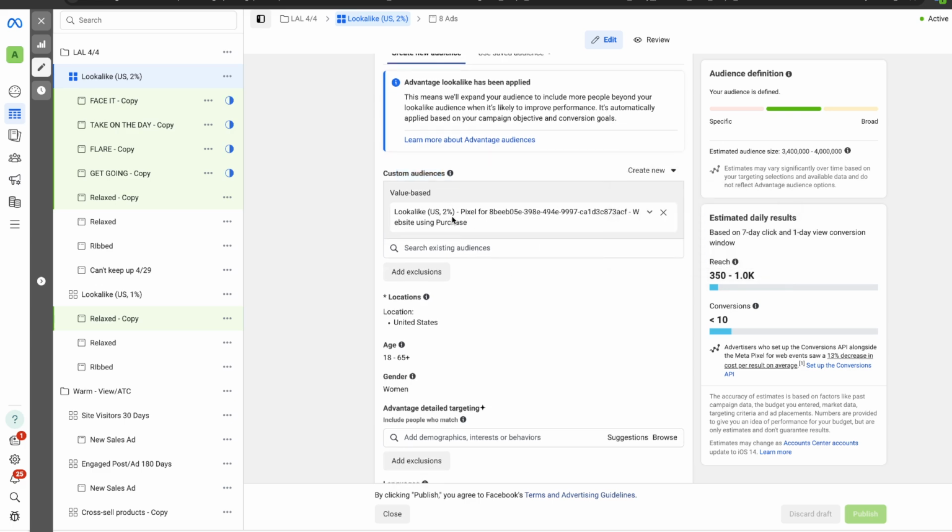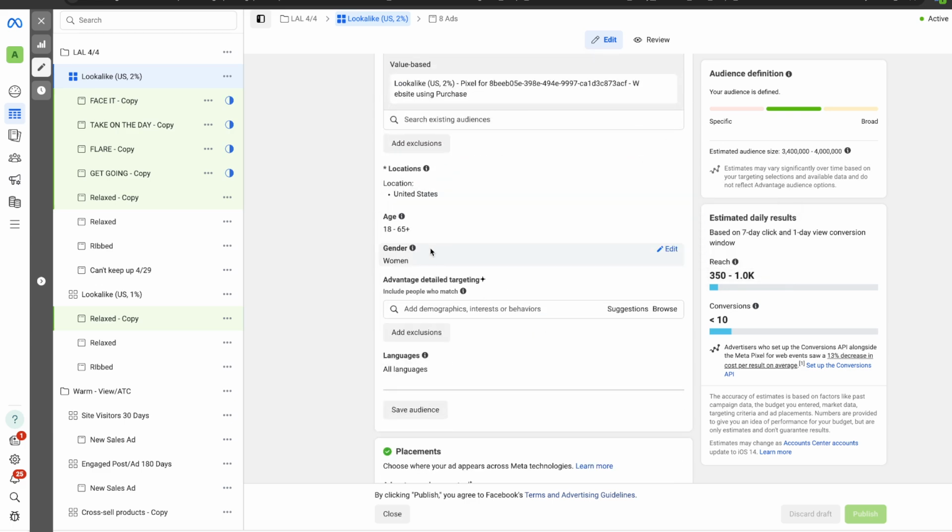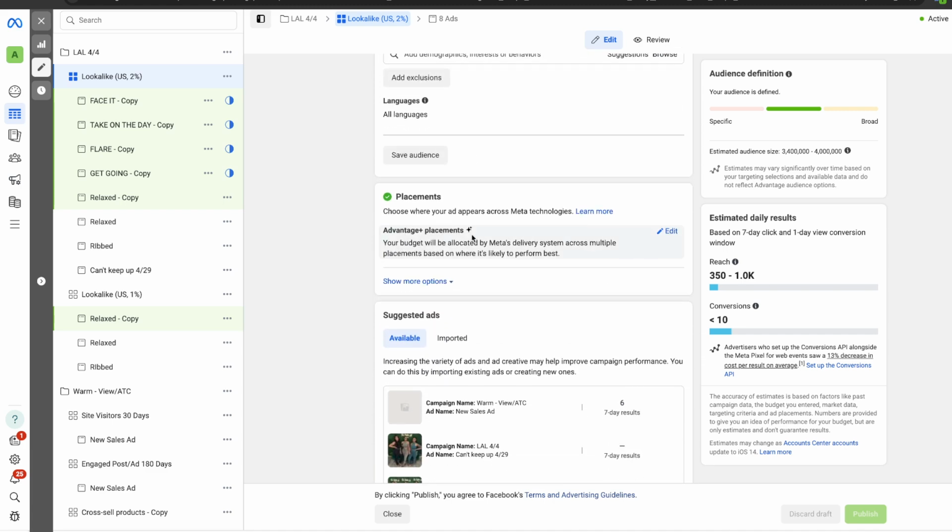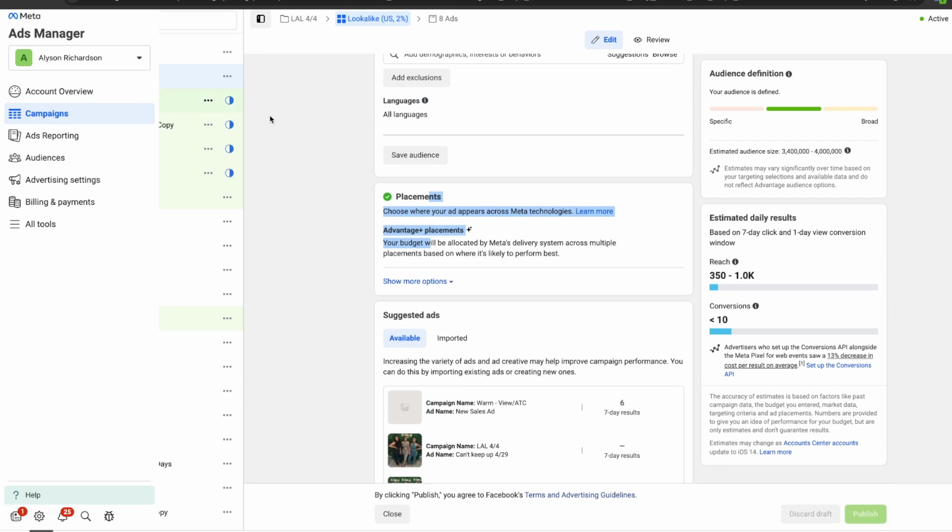So anyway, we added this and we left everything as is. Gender, it's women, age, wide open, United States. Super, super simple. Then for our actual ad creatives, like where they will show, we put advantage placement. So basically they'll show everywhere that Facebook owns. And these are the actual ads.